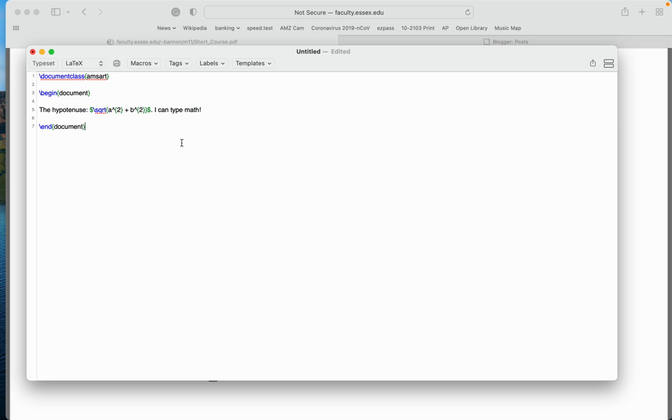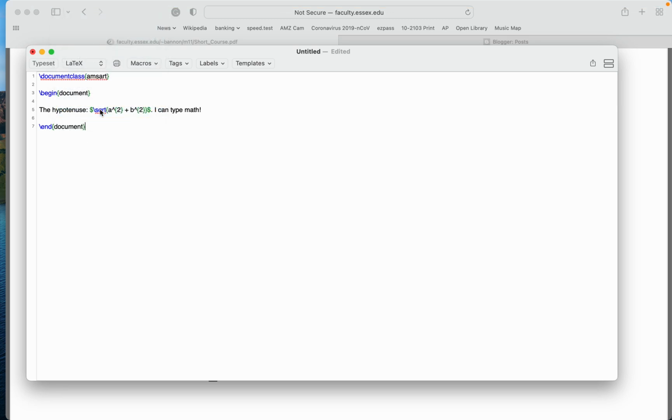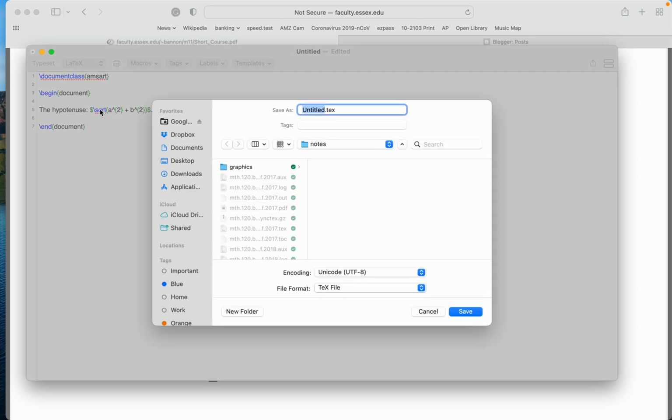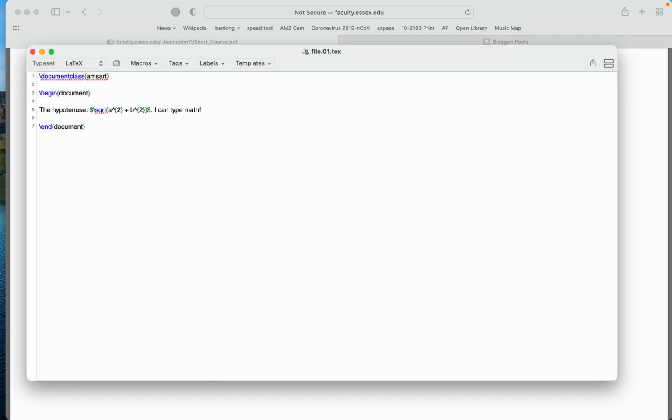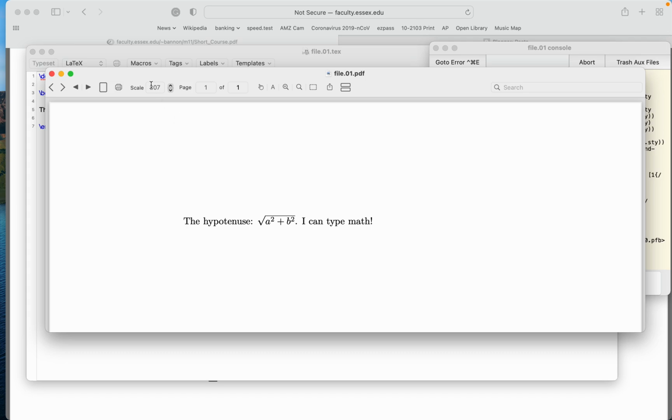So what I recommend is that you save it. I'm going to go over to my menu and save it as something. What am I going to save it as? I don't know. I guess I could save it as file01.tex. All right, and I'm going to save that. Where you save that is up to you. You organize your own files. I'm going to typeset, and it typesets it. What do I see over here?